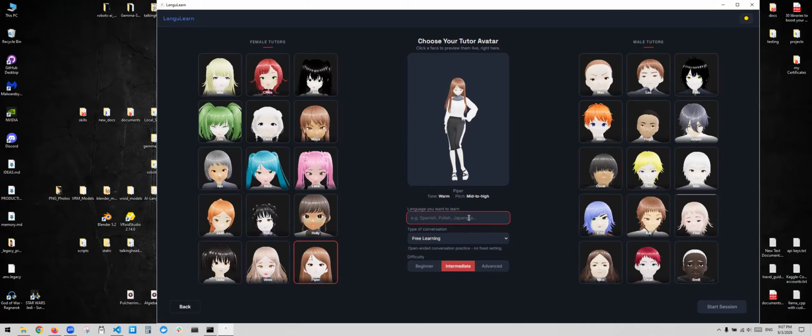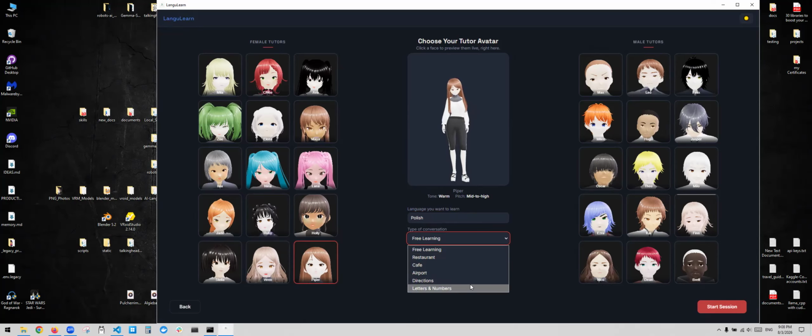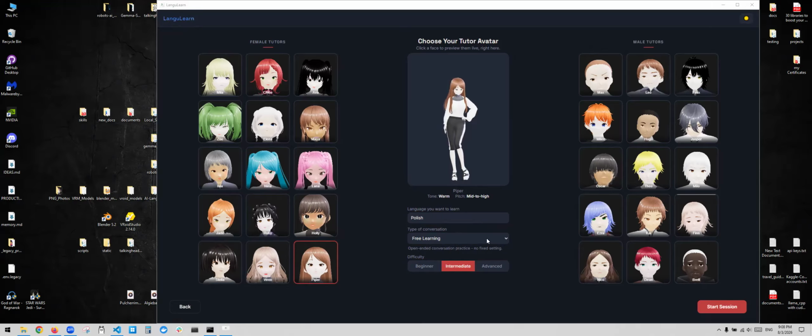And then you can just write the language you want to learn, which the API supports 99 different languages. So I'm pretty sure you can find any language you want to learn and just write it down here like that. And then pick what type of conversation you want to have. Like, for example, the free learning is you are in full control. You can ask it whatever question you want. You can have a conversation about anything you want or learn anything you want.